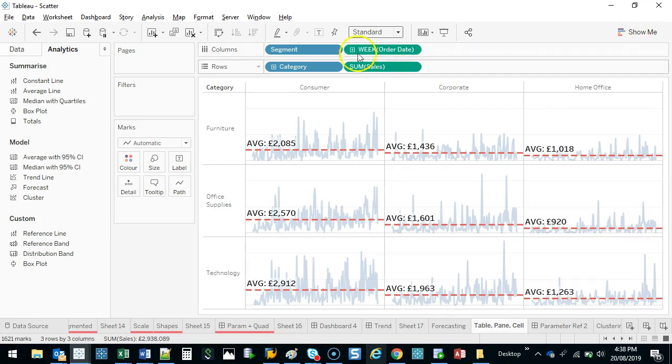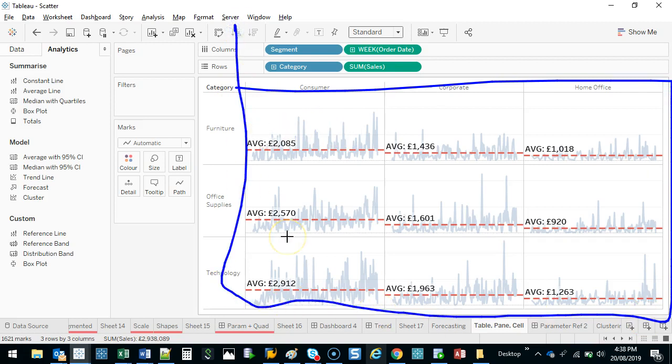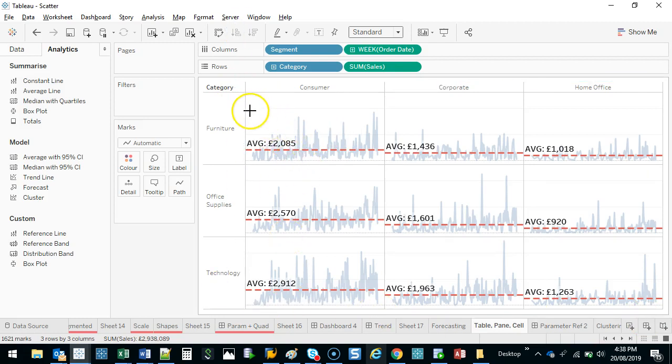All right, let's look at this graphic right here. If I'm referring to the table, I'm talking about the entire data set. If I'm referring to a pane, I'm looking at an individual portion of data. And when I refer to a cell, I'm looking at the individual points of information.